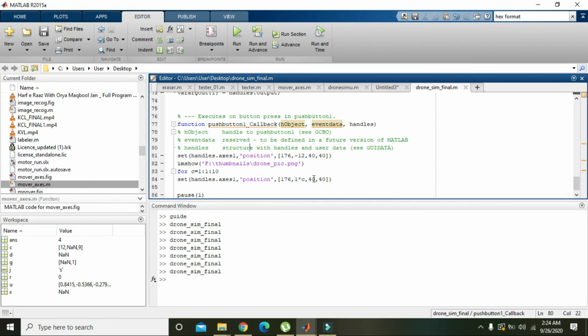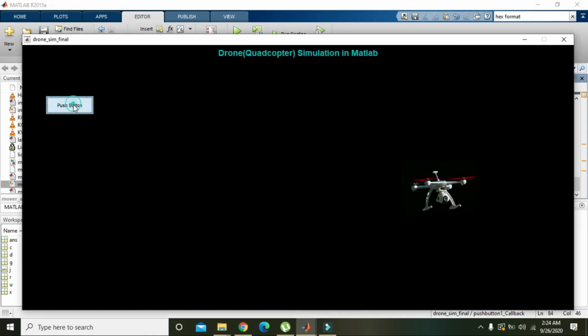Yeah, it is moving vertically upward, and if we change it to 0.1, and here 2.1, you will see that the motion will be smooth enough, like now you can see that it is moving upward.